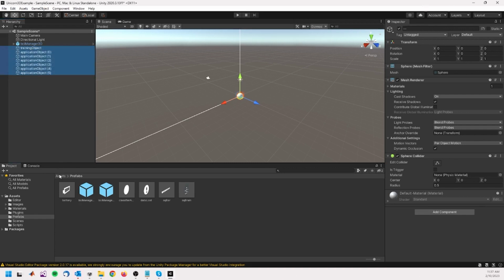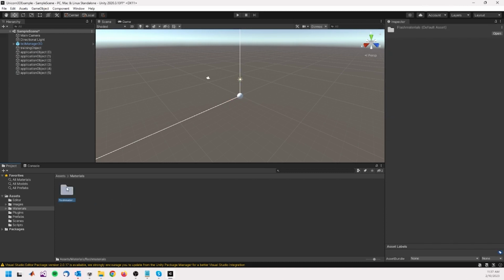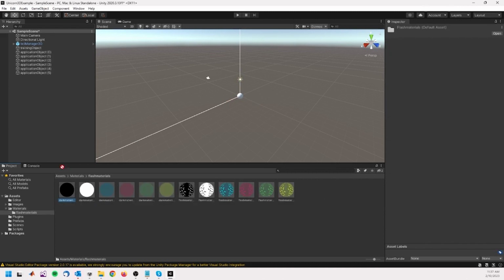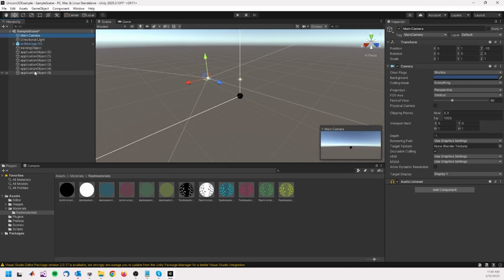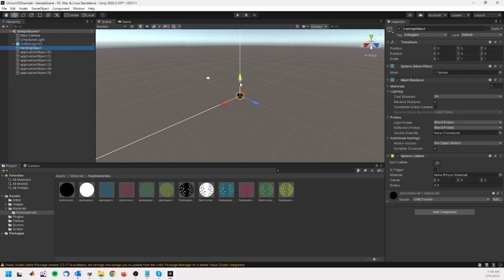In the image folder that has been added to this project, you already have some dark and flash textures. Add one of the predefined textures to your training and application object as the sprite. Training and application objects have to be connected with the BCI Manager 3D for creating them. You can rearrange and reposition your training and application objects now. Just drag and drop them according to your desire.